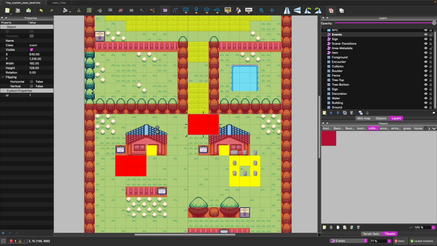For this one, we'll just need to update our width. So it's only 2 wide, so we'll do 128. And then let's drag this up so that it blocks off our exit from our town. Finally, we just need to update our ID, so we'll update it to be 2. And now let's save our level.